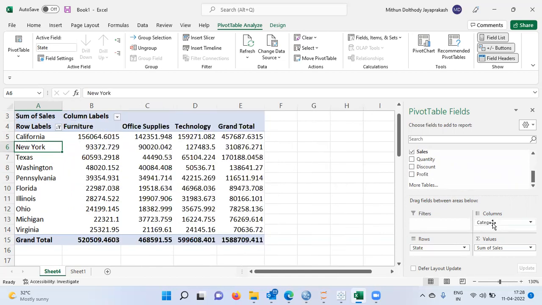The moment you choose the variable category along the columns list, you can see here the breakdown of different product category appears along the column. You can see here furniture, office supply, as well as technology. Along the row, I have 10 states, and along the column, I have the different categories of product like furniture, office supplies, technology. You can also see the grand total, and Excel displays the grand total for each row here.